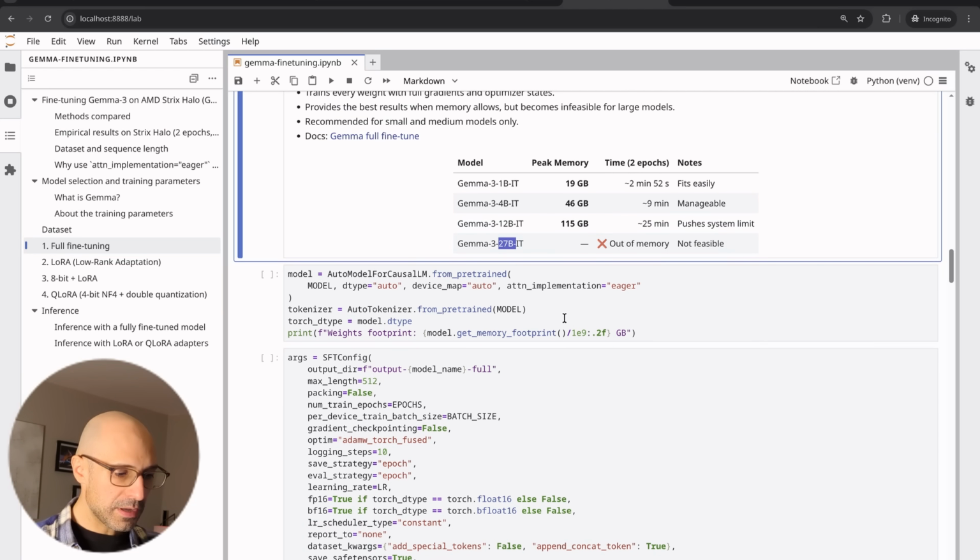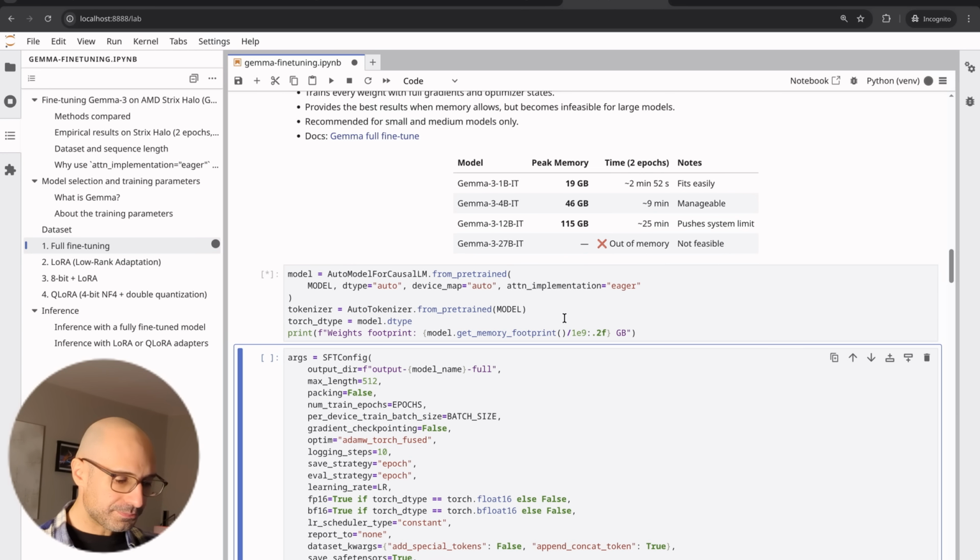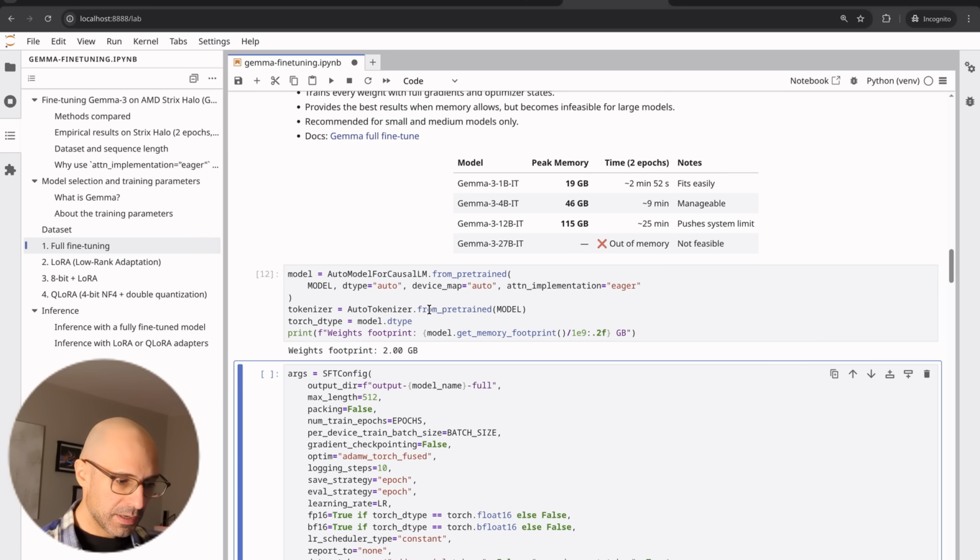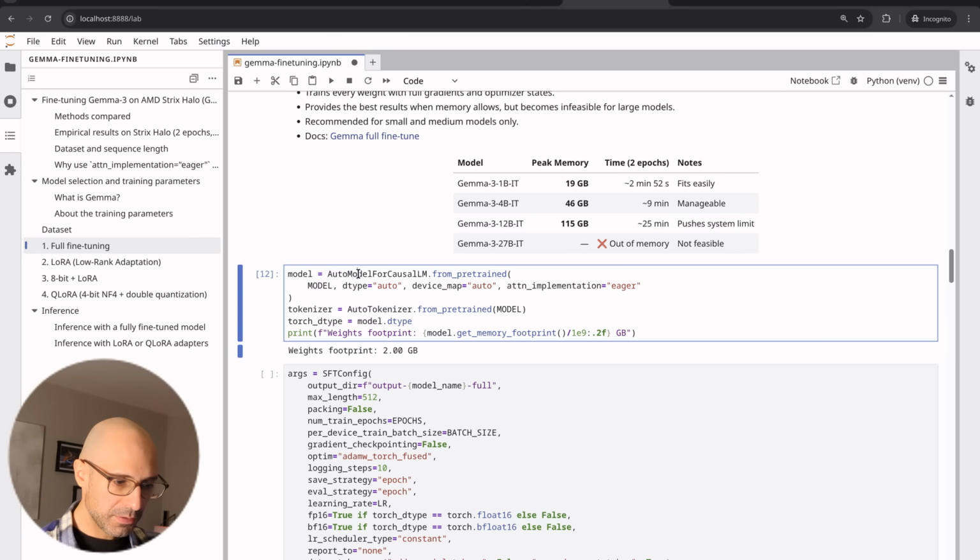Now, to get this going, the first thing that we do, we load the model and the tokenizer for the model. So these are standard from the Transformers library. One thing to be mindful of is that we want to tell the library to use the eager implementation for attention. You do not want to use flash attention for Gemma-3 during training. This is the recommendation from the official documentation, and I think there are some issues and instabilities with that.